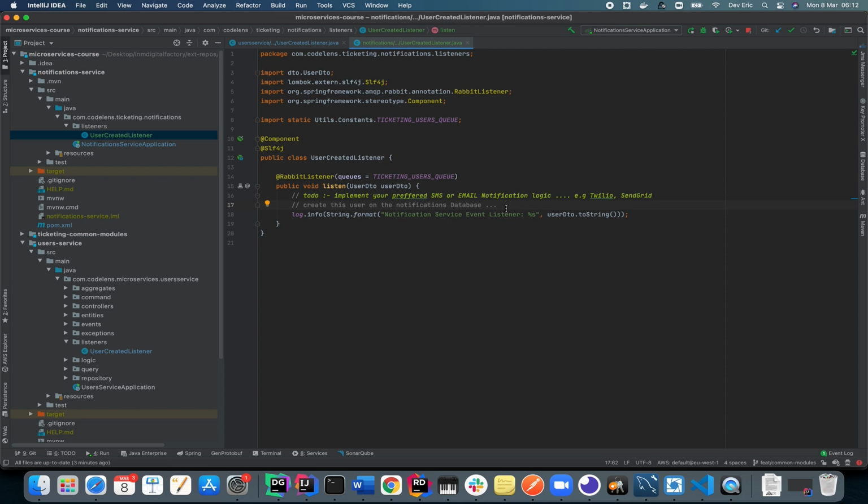Now, as a challenge also, go ahead and create a payments service module, add the commons module dependency just like we have added in our notifications and user service, and then create a listener which is going to listen to messages that are going to be pushed to, again, the ticketing users queue, and then implement a Postgres or MySQL database to persist the user's data that is going to be sent to that particular queue.